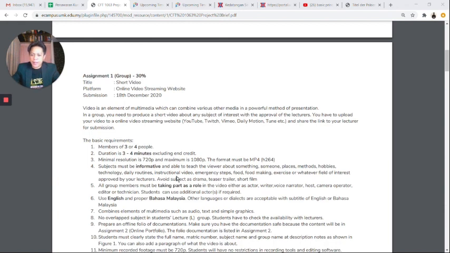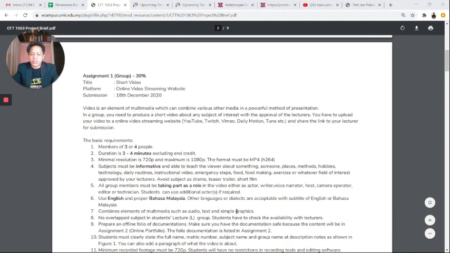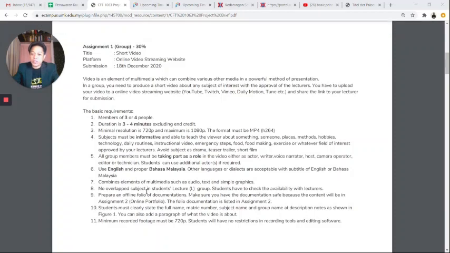And then the subject will be informative, able to teach a viewer something: places, method and hobby. So you can propose any subject that gives information, so other people can refer to and use that information to guide and to learn. Okay, try to avoid drama, teaser, trailer and short film, because we try to develop content that is very useful and very important, so other people can refer to your video.